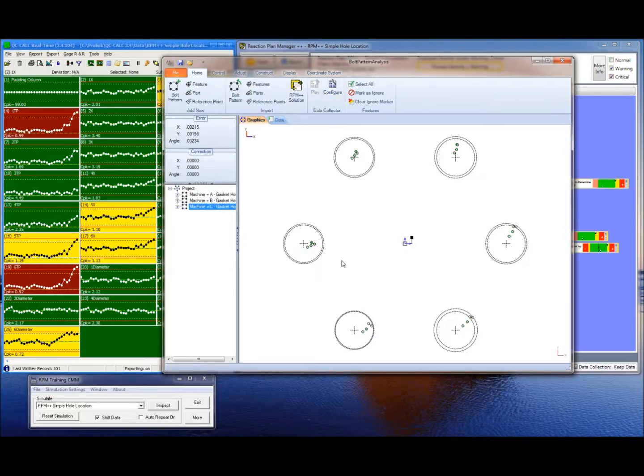And now I can make more sense of it because I can actually see a plot of where the hole locations actually fell. So how do we interpret this information? Here we have a plot. This plot shows us the 6 holes. Now each one of these crosshairs here, you see there's a crosshair, represents the nominal target.